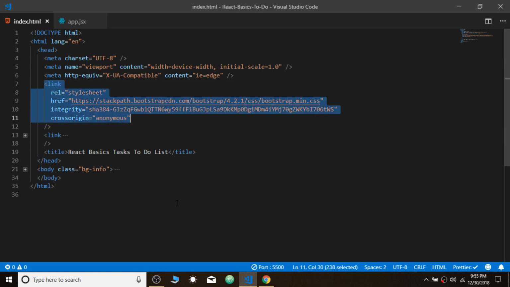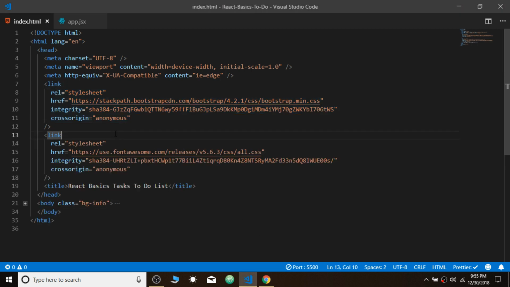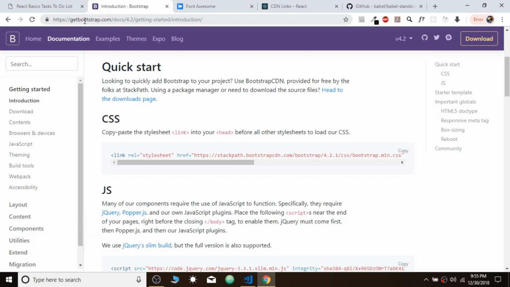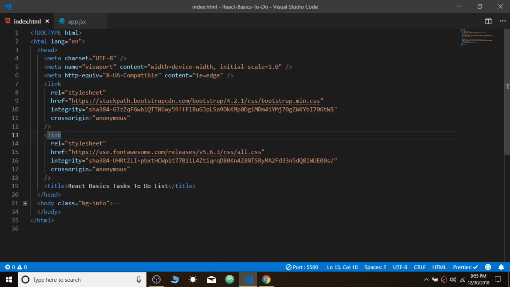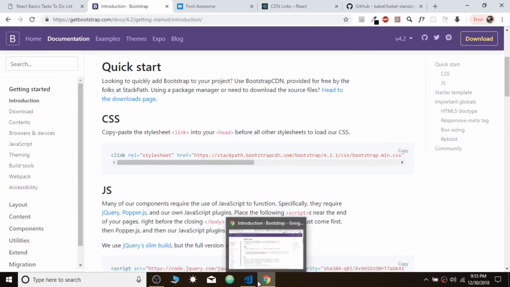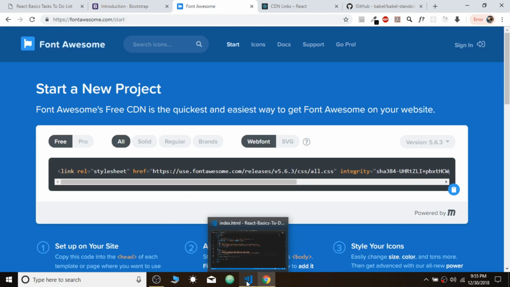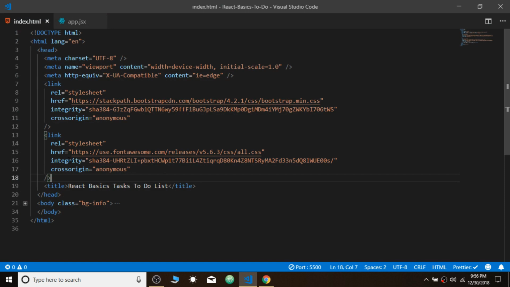is the Bootstrap CDN link, as I'll be using Bootstrap for styling purposes. If you want to know, you can get it from getbootstrap.com, and you will be using this CSS one. Okay, and the next one is for Font Awesome. You can get it from fontawesome.com, if you're using any icon or something from Font Awesome. Okay, so this is for that.